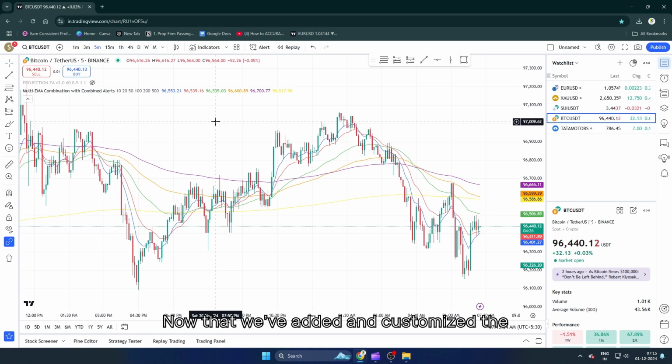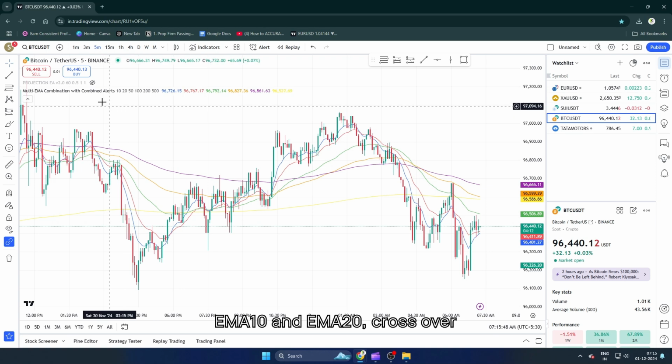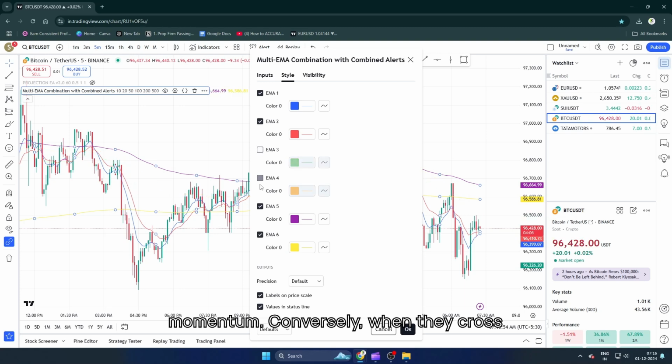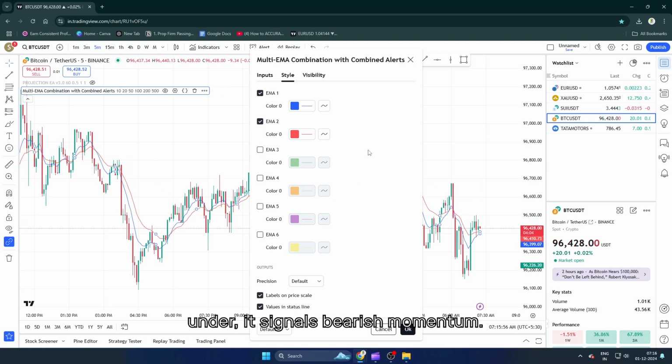Now that we've added and customized the indicator, let's talk about how to use it effectively. The Multi-EMA combination helps you analyze market trends by showing how different EMA levels interact. When shorter EMAs, like EMA 10 and EMA 20, cross over longer EMAs, it often indicates bullish momentum. Conversely, when they cross under, it signals bearish momentum.